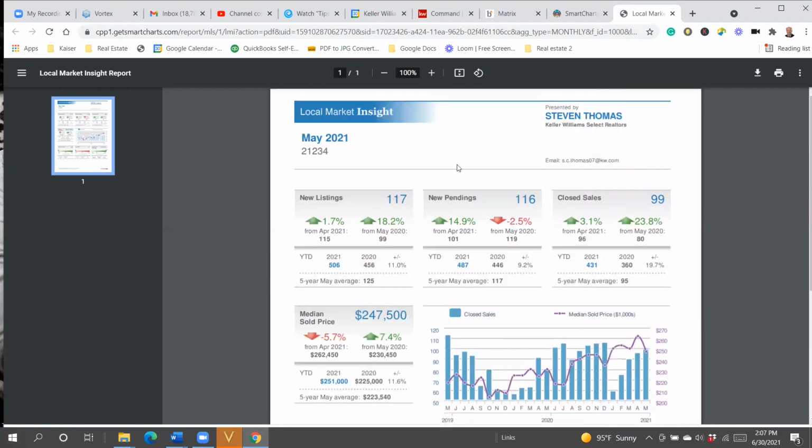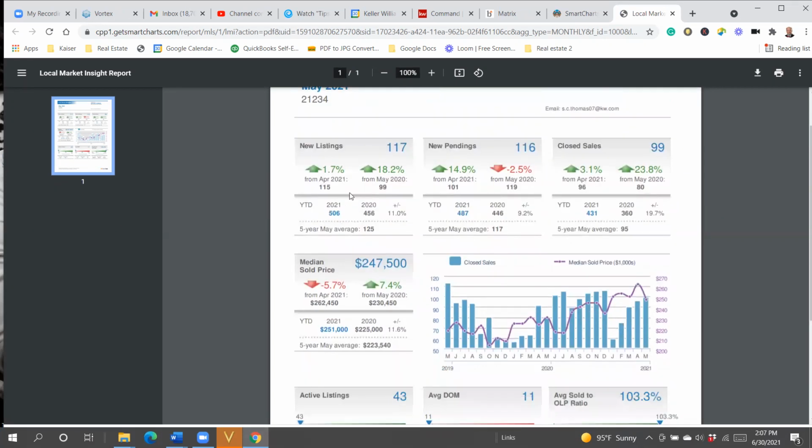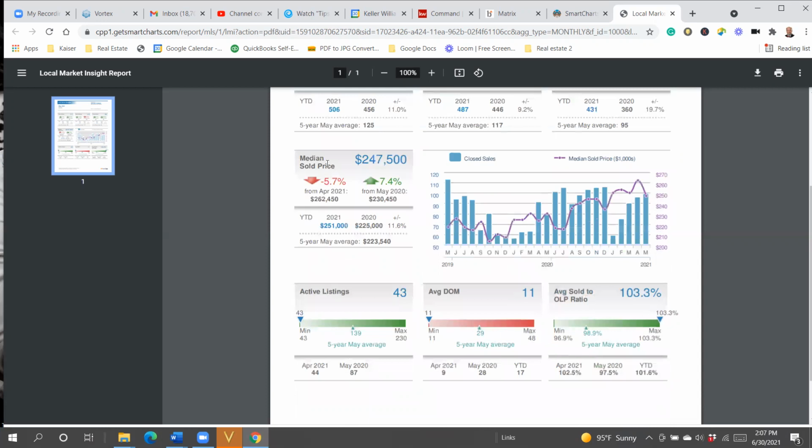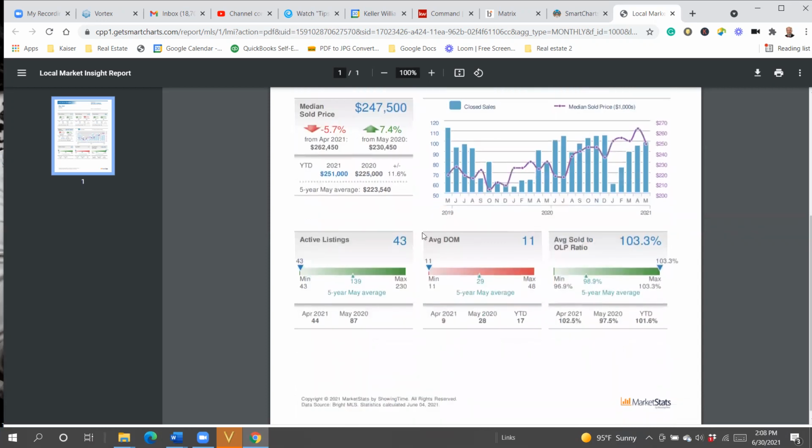For Tina and Mike, I want to go over this real quick for you so you understand. The other folks, Brent and Tom, know about this. But what this is showing us is how many listings there are, what the 5-year average is, how many properties are pending, what the 5-year average is, closed sales, and what the 5-year average is, median sold price. And these are the important ones when you're talking to a person that may want to list.